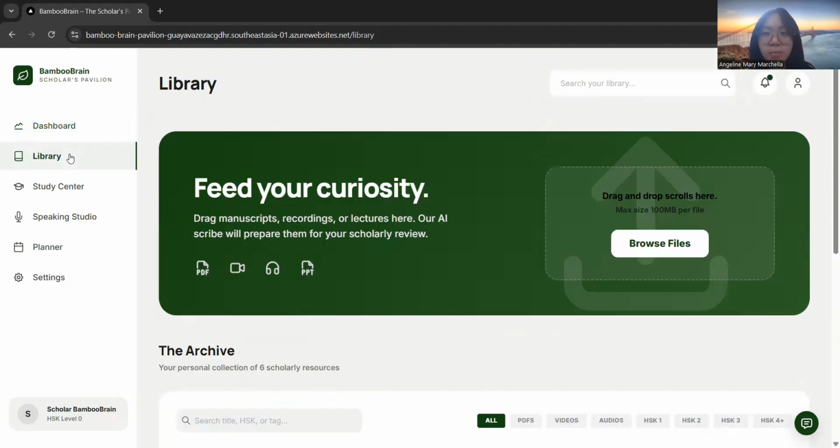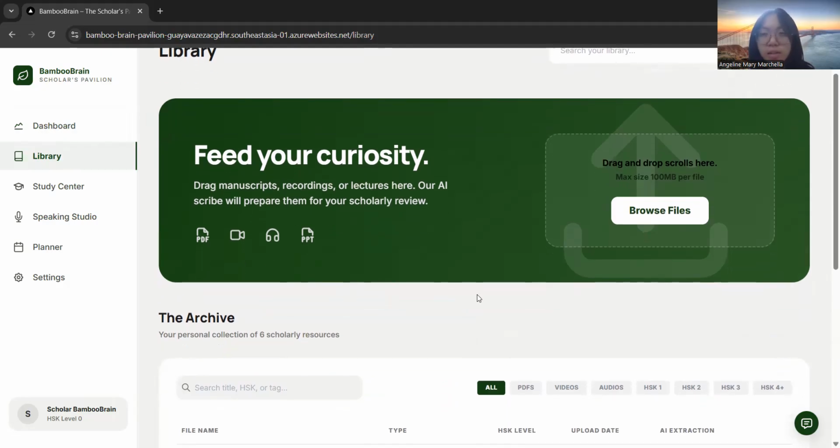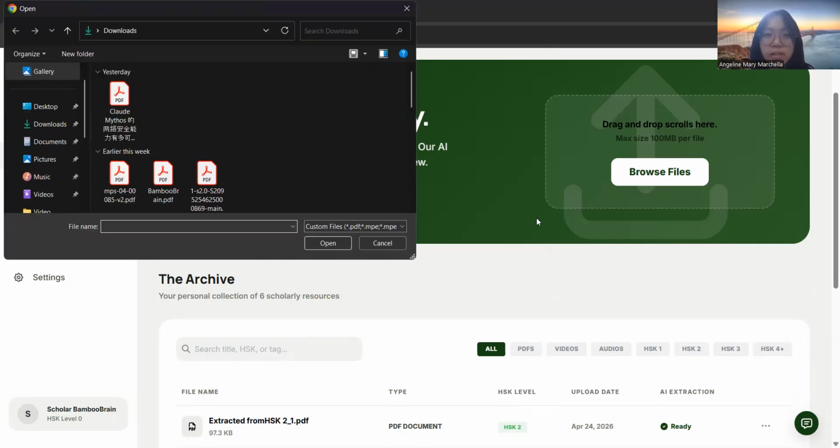And the most important part actually is the library page, where you can input any Mandarin documents, and the system will extract the Chinese characters provided in your documents. The document here can be either PDF, PPT, videos, or audio recordings. So here, let's just try to upload one of the PDFs that I have.